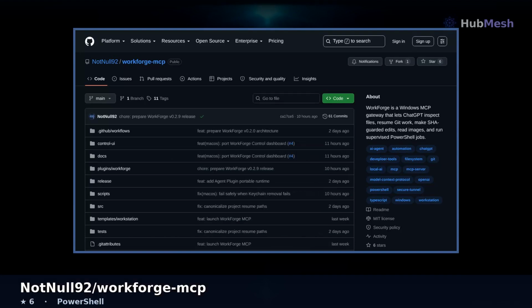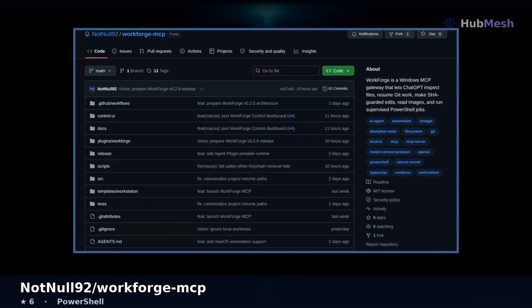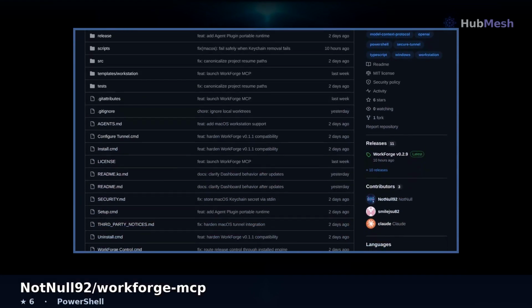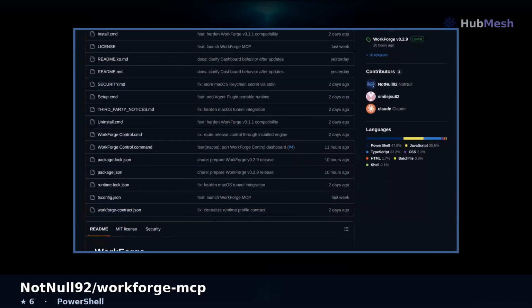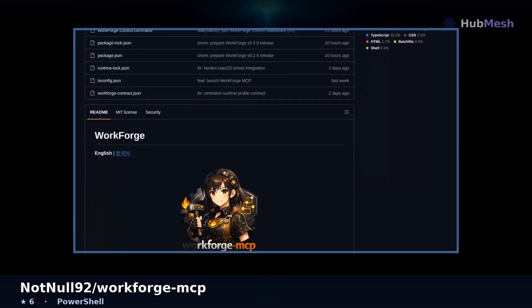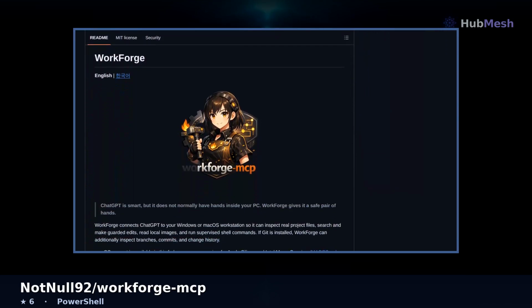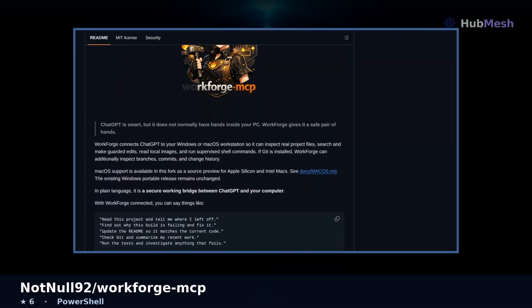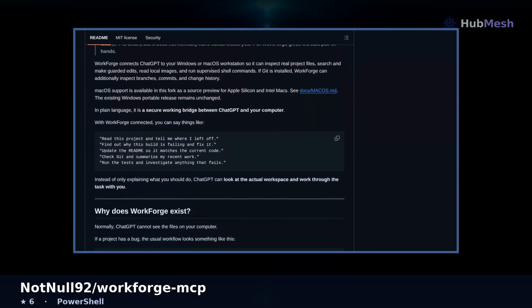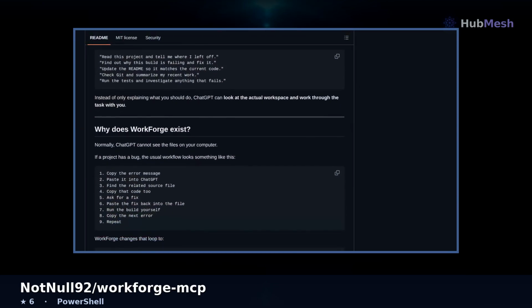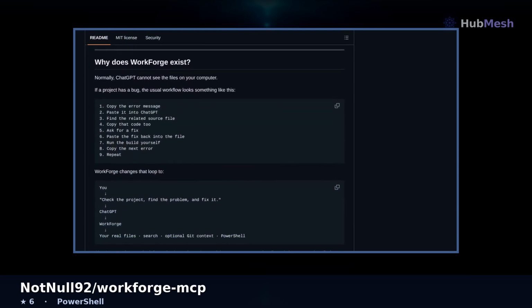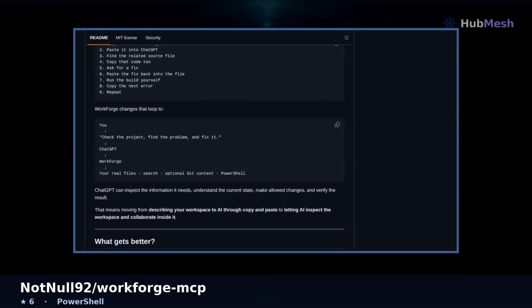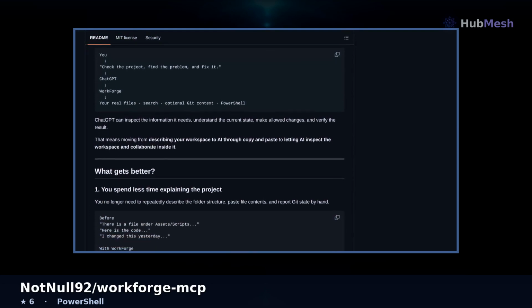Using SHA-256-guarded edits, workforge-mcp lets ChatGPT update files and run PowerShell jobs, but does it require Git? It connects ChatGPT directly to your workstation, so the assistant can inspect real files and execute supervised shell commands. Without this, ChatGPT cannot see local files, forcing you to copy and paste error messages and code repeatedly.